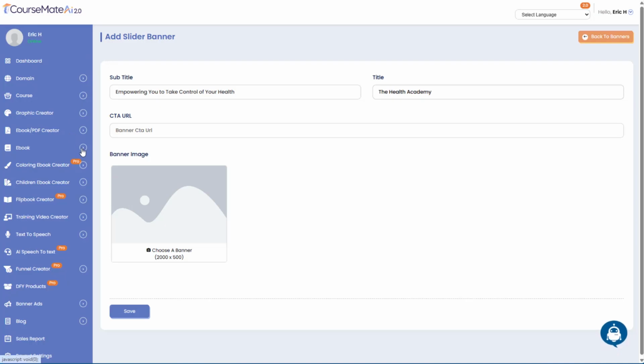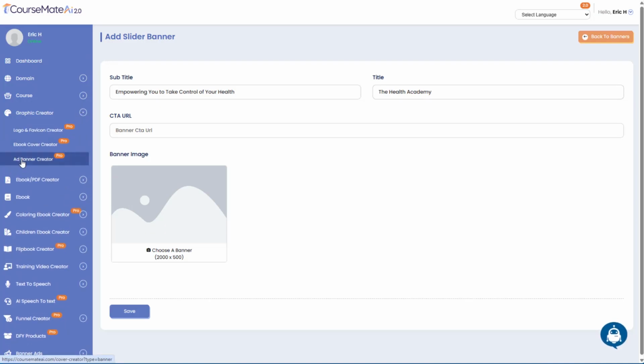Now, once again, in our Pro version, we actually have an ad banner creator built into the platform. So we'll take a look at that in a later demonstration. It will create a banner specifically sized for this, 2000 by 500. For now, we could actually use any image in that place.